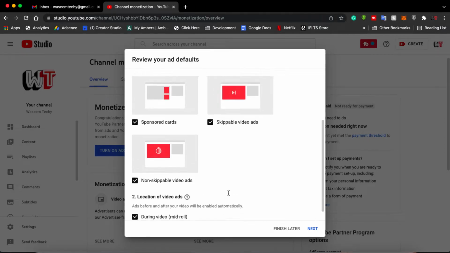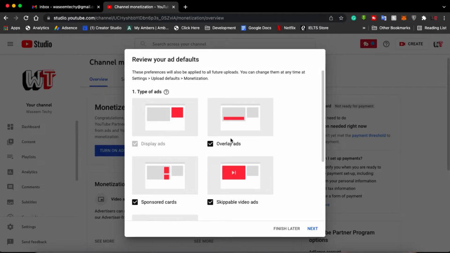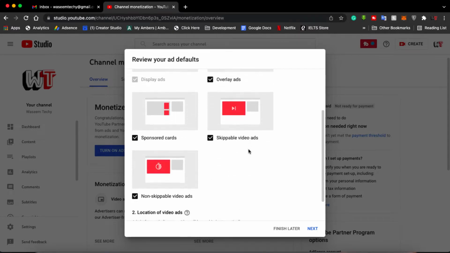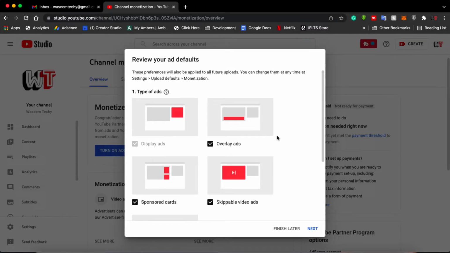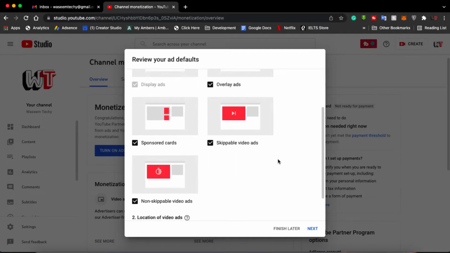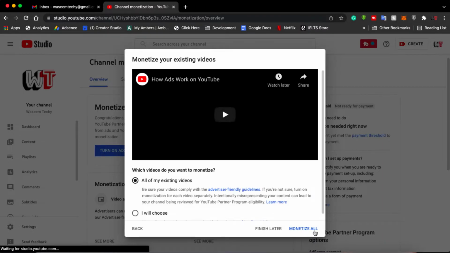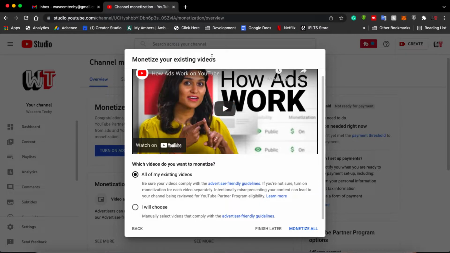Enable all ads, which are skippable, non-skippable, pre-roll ads, and sponsored cards and everything. Don't untick anything. Just let it be how it was. Once you have completed this check and you feel that it's perfect, simply click on next, and it will show you which videos you would like to monetize. In my situation I will simply click on all videos, as obviously I want to monetize all the videos.